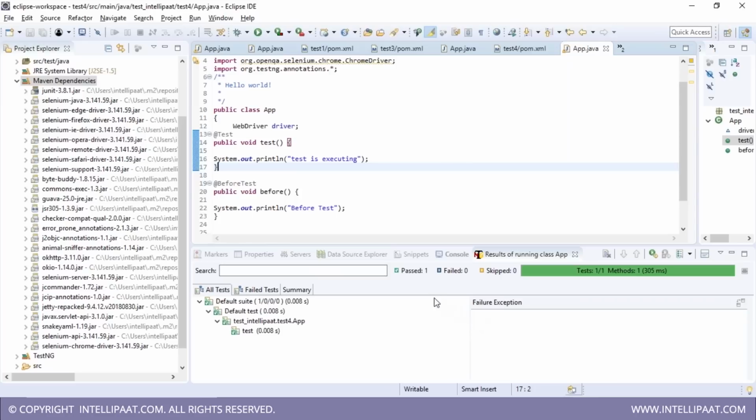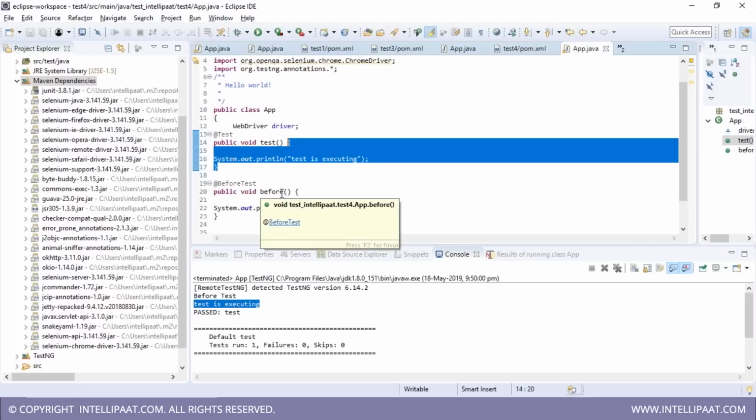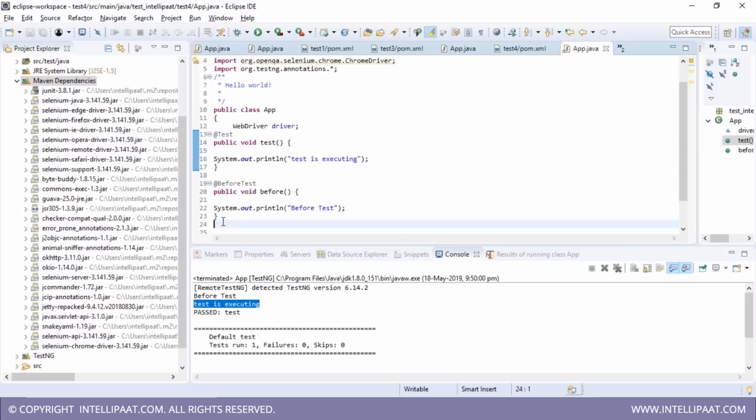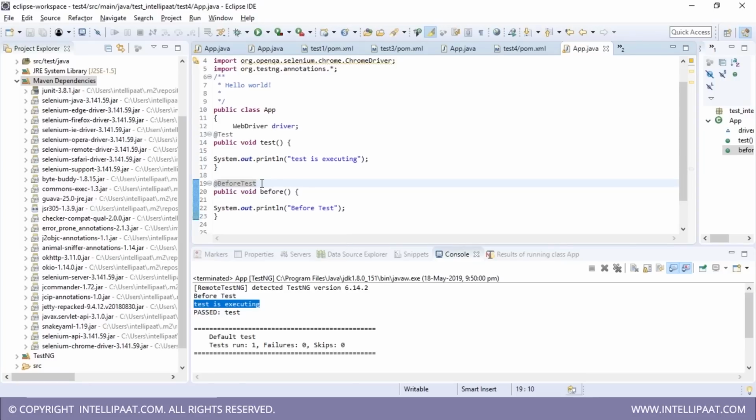Okay, so my test has executed. Let us check the results. As you can see, first it printed before test, and after that it printed test is executing. Although according to my code, the sequence goes that first test is executing is written, and then before test is written. So guys, this is exactly why we use annotations to specify the sequence in my program.